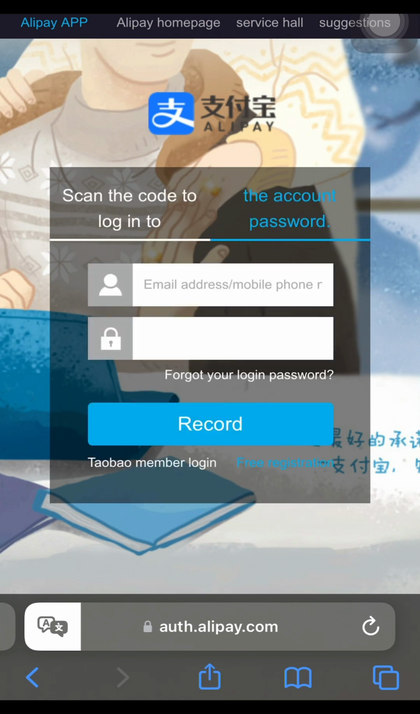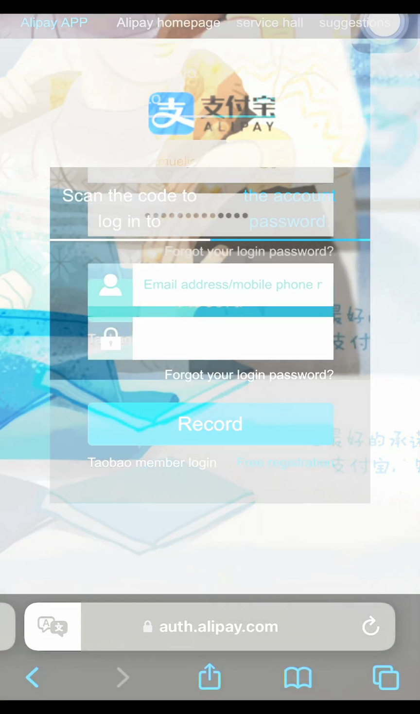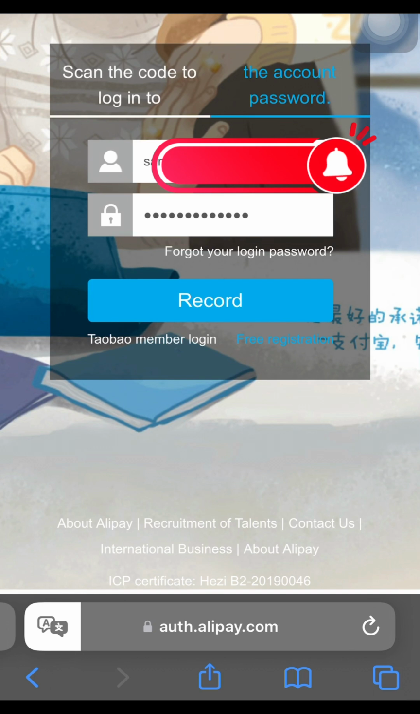After clicking on this, you are going to be using your mobile number, or if your email is attached to your Alipay account, then you can use it here. Then you input your password, right? Once you are done inputting the email, for me, I'm going to be using my email, because both my email and my phone number are linked to my Alipay account, so you can use any one. Once you are done inputting your details, you click on record, which simply means log in.